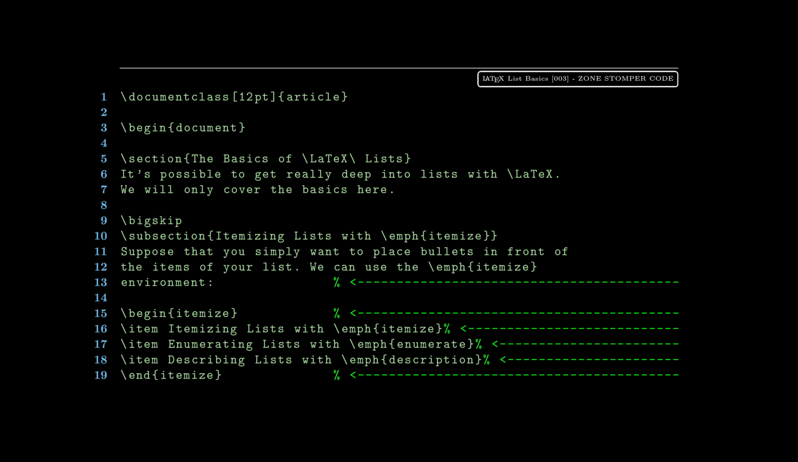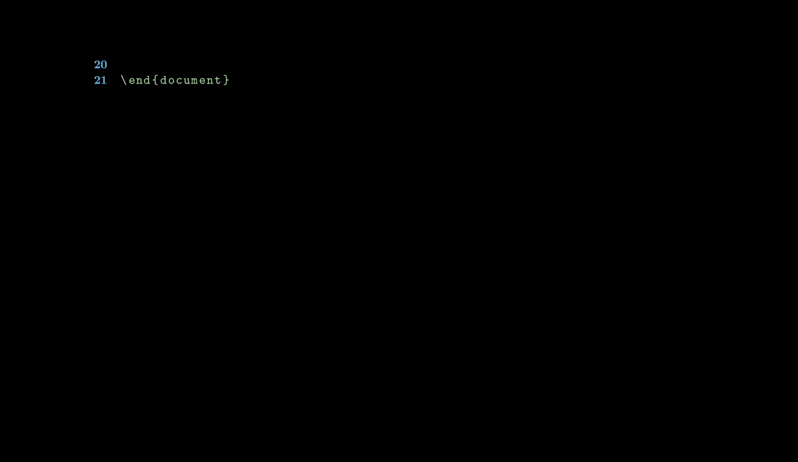You can see back here, beginning with line 15 and ending with line 19 is our itemized environment, and the items within that environment are lines 16, 17, and 18. Okay, and for the first level, it's going to give us a series of bullets. So you can see subsection 1.1. We've got 3 bullets: one for itemizing, one for enumerating, another bullet for describing.